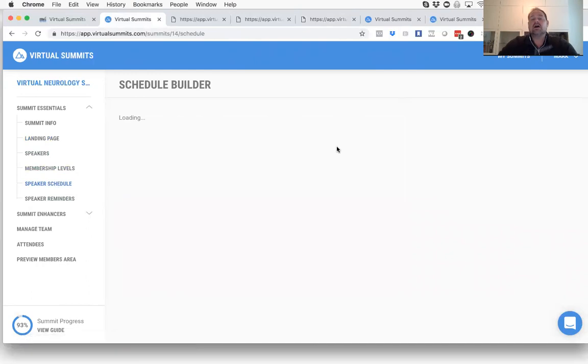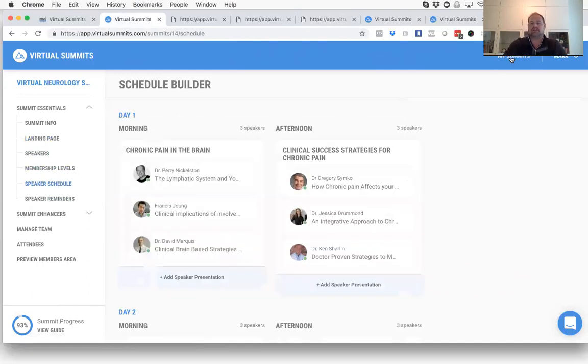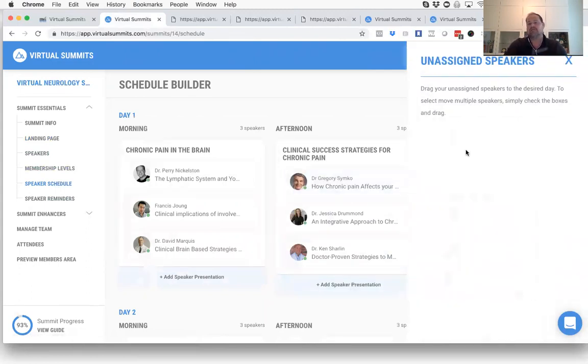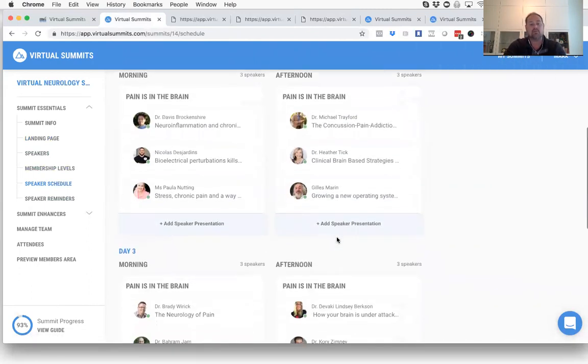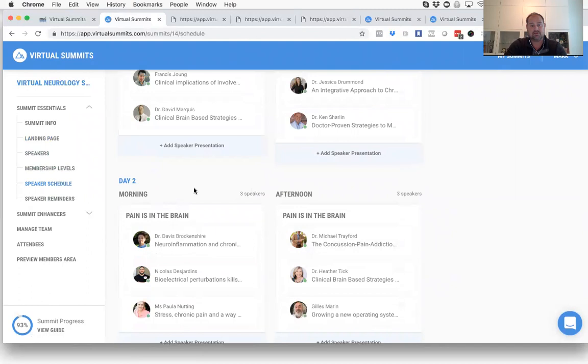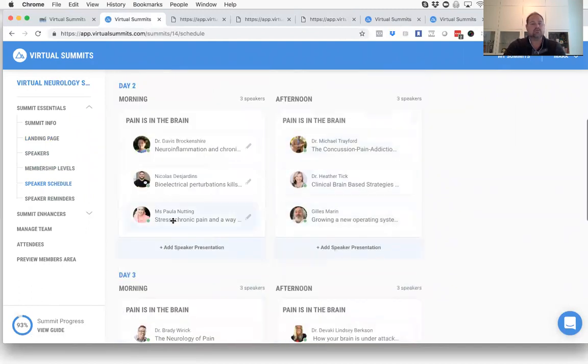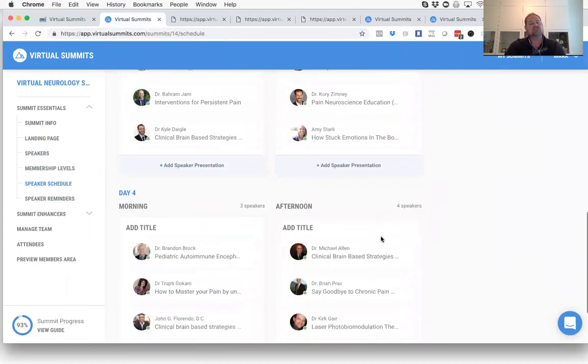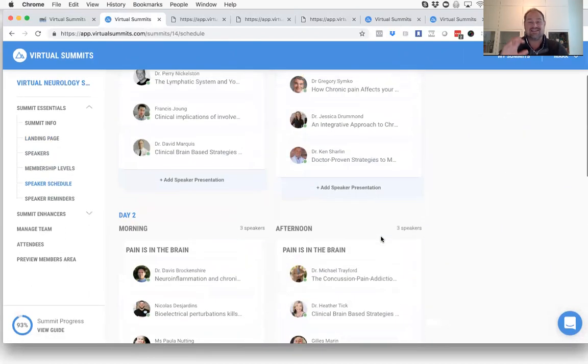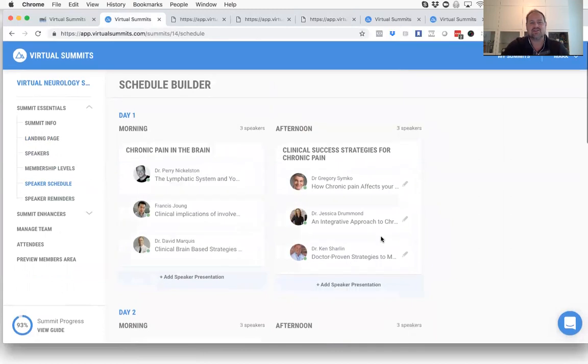So then doing a speaker schedule is super easy. You just click and drag and drop which speaker you want where. Obviously, I've got all the speakers assigned, but they'll just be right here. And you just drag and drop them where you want. You can label the sessions, what you want them labeled. You can move speakers around. It's super easy. So you can see that this makes hosting a summit easier than ever before.